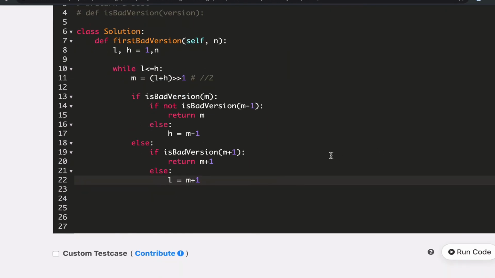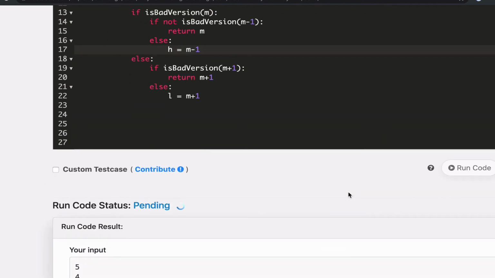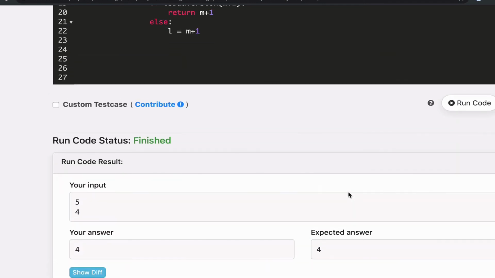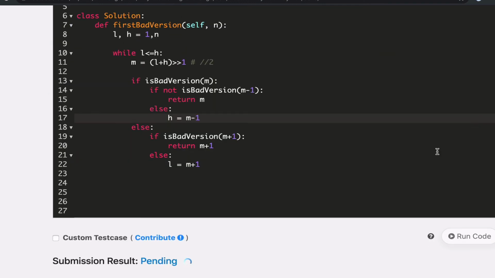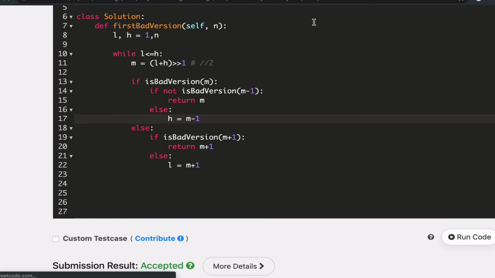So let's just try to submit it. Let's run the code first. It works, so let's try to submit it. Accepted.